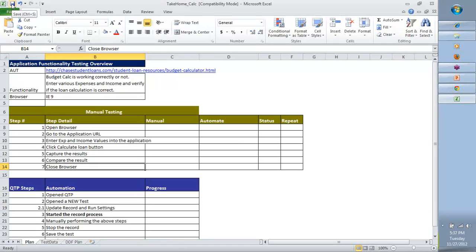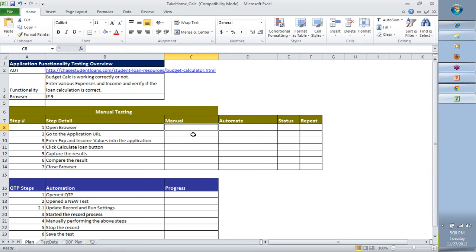Now, is this how you will do manually? Yes. So if you send the sheet to anyone to understand, they will be able to easily understand what has to be done. Okay, manually open the browser, yes, but which browser? IE or Firefox or Chrome, or what are we talking about? Okay, and if it's Firefox, which version? Luckily we have mentioned the browser here, so there is no confusion in that. Let's say which application URL. Application URL is also here.